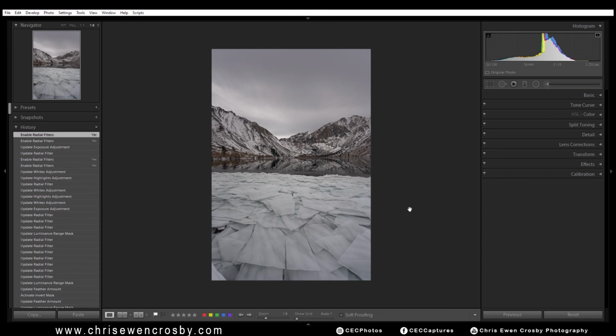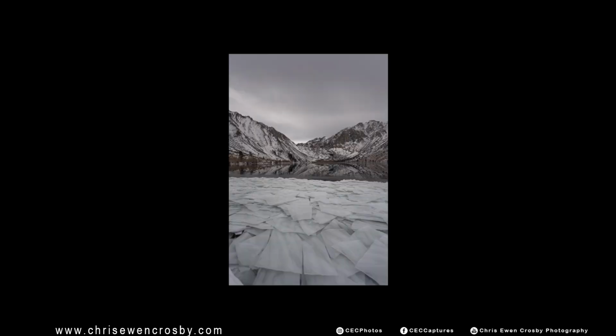Let's take a look at the before here. So here we are with the raw file and the finished product. Pretty good.